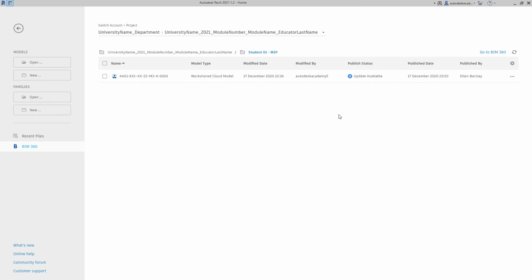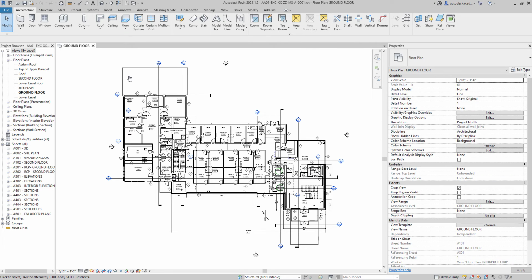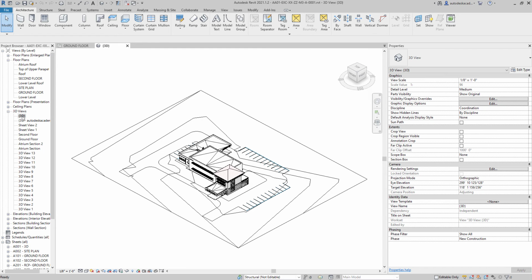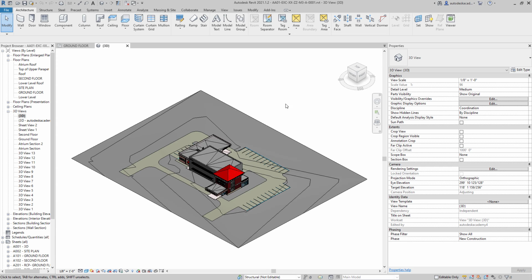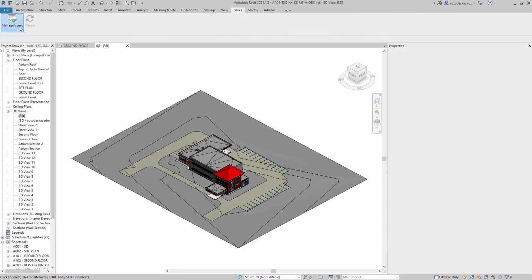Acting as the student, we can now open up our work shared model. Selecting the model from the home screen in Revit, we can now review the issues within this Revit project. Once open, we must open up the default 3D view. Selecting our 3D view, we can now open up the standard 3D view within the Revit project. Here I'm going to set the visual style to shaded. Next, we can go to the Issues tab and select the Manage Issues command.